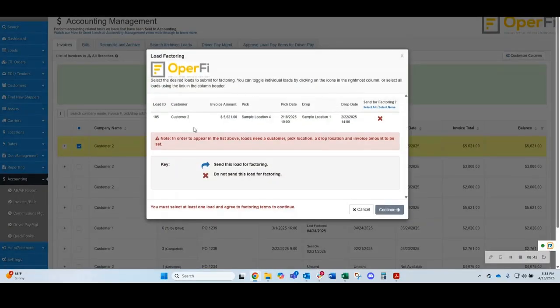And it's going to ask you a question saying, hey, this is customer 2, load 105. And here's all the information. Are you sure you want to send this for factoring? We're just going to click yes, let's send this for factoring. Let's hit continue.